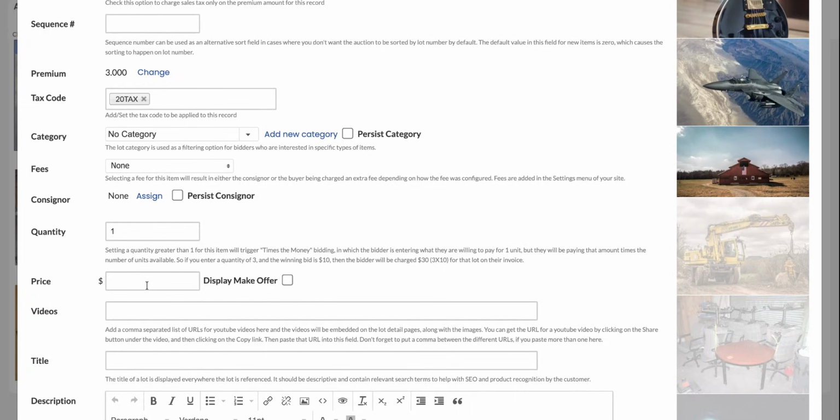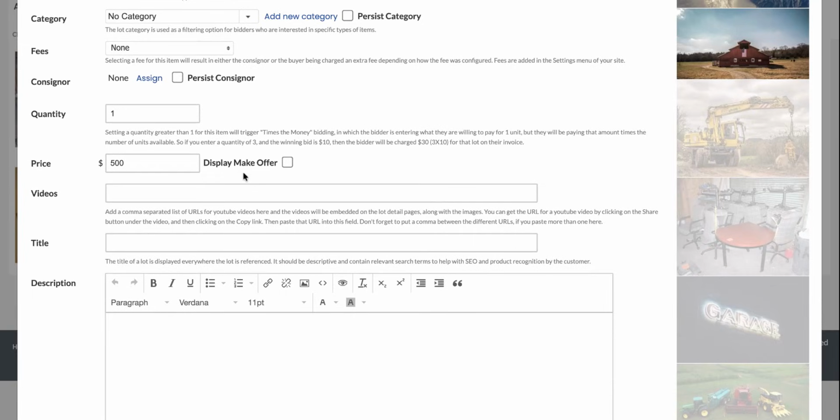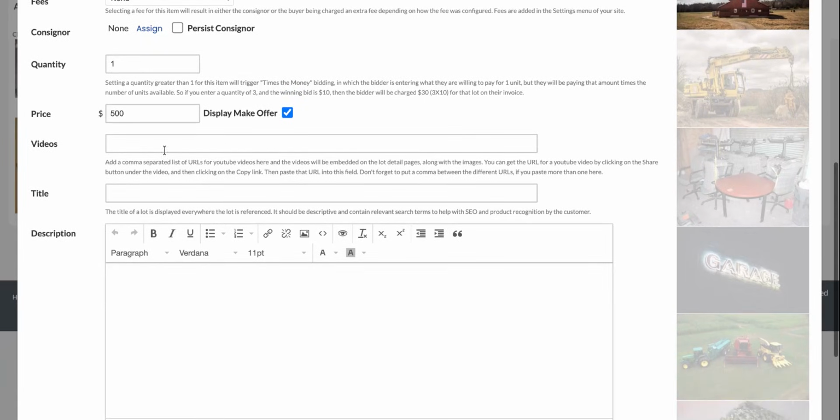There's only a price. And this is a set price that will not be changed. As I said before, there's no bidding tools on this at all. So the price that you put in is a price that bidders will pay. You also have the option to add a display make offer button, which will then allow the bidder to place an offer on the price. If that's turned off, then the price that you enter here is the only price that they can input. Let's add a make price offer for this one.